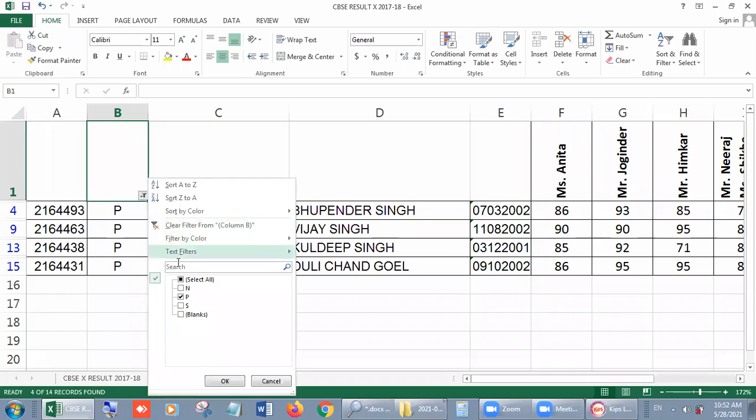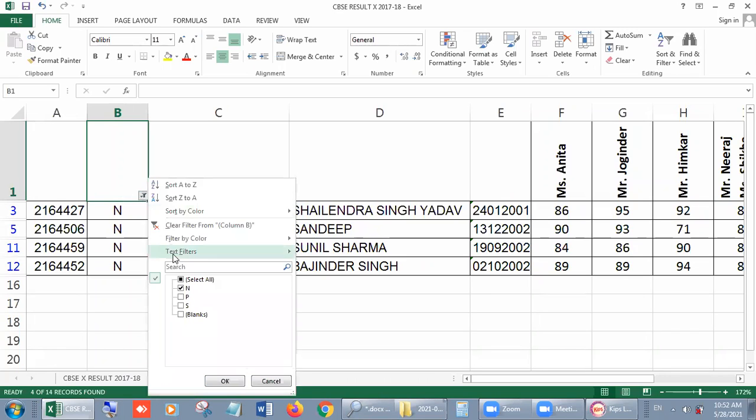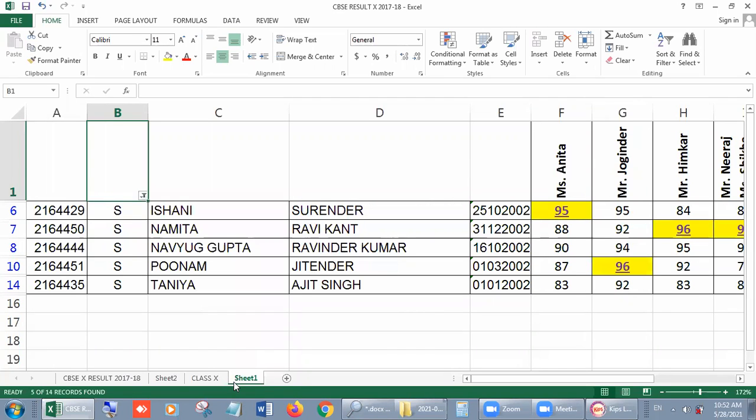Again, go on it, unmark, now N. Okay. Now you will get four names with N. That is Aditi Yadav, Diksha Sandhu, Sujal Sharma, Tamanna. Right? After that, click on it, S, then okay. The S names come: Ishani, Namita, Navyuk, Poonam, and Tanya.